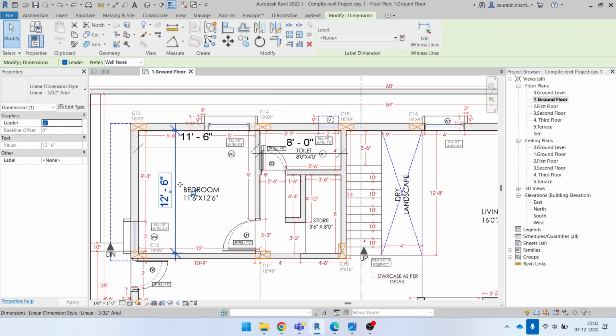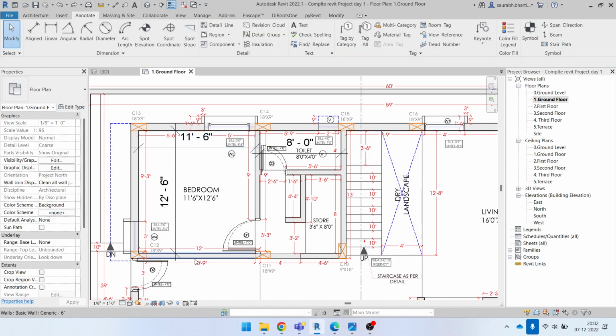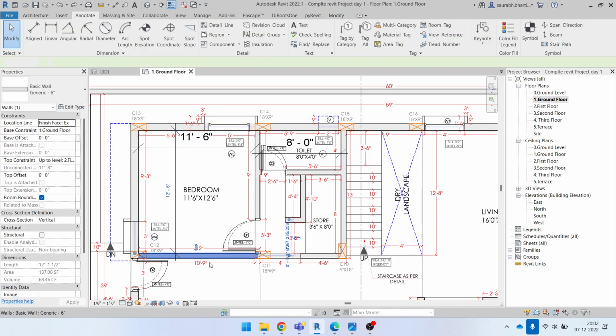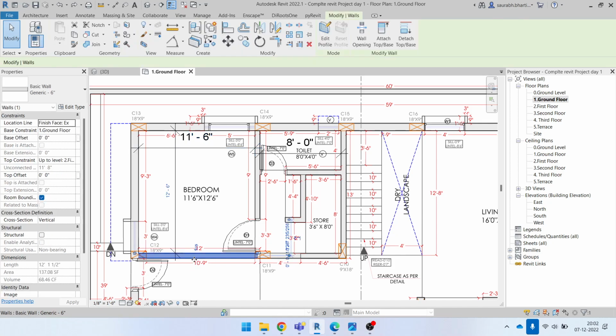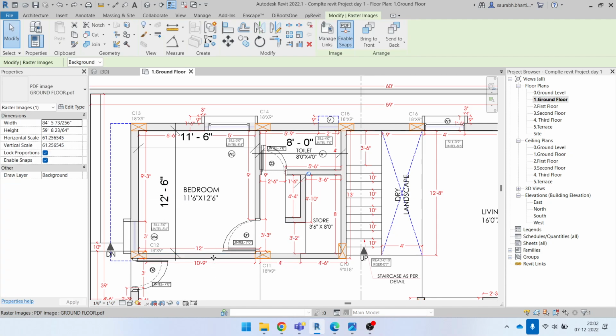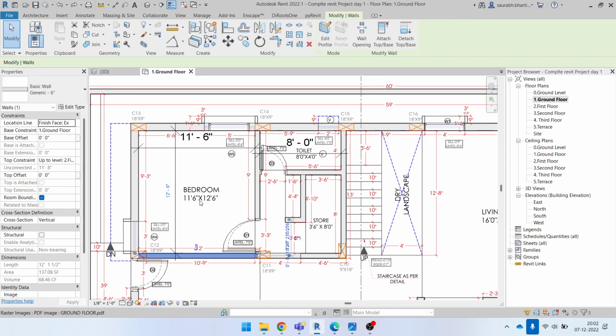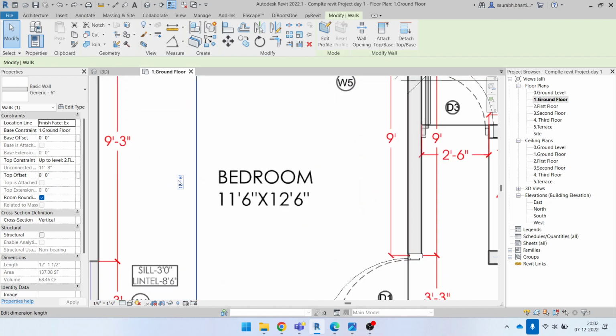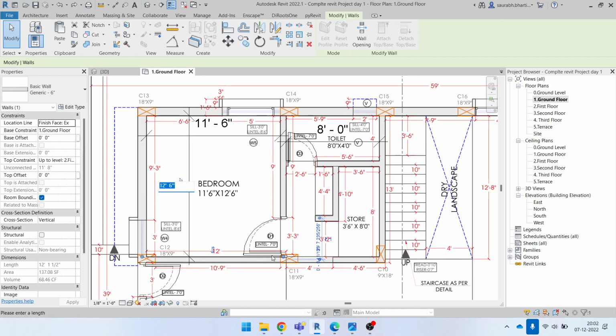So if you want to change this dimension, you don't have to click on the dimension here, you have to click on the wall from where you want to change the dimension. So for example, we are changing the dimension from this side, so I will just click on this wall, and then you can see I can just change the dimension to whatever I want. So when you try to click here, it will show you in the blue color. Now you can see it is editable, so if you click here, now you can change it.